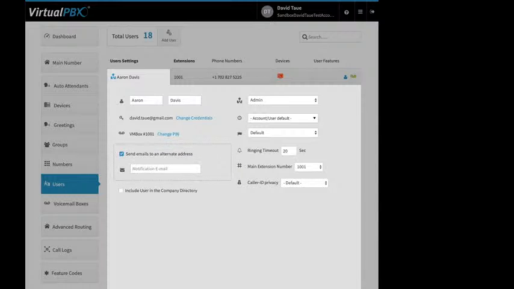Here you have the options to send to an alternate address as well as to appear in the company directory. Over here on the right, this is a pull down. So you can change an admin to be a user or make a user into an admin.